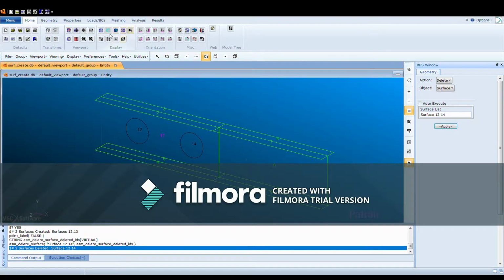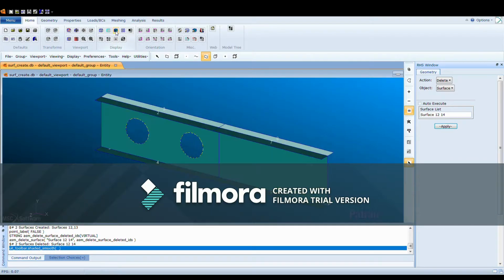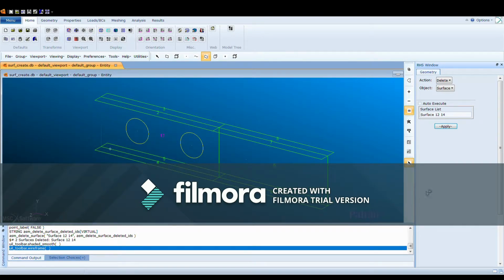So we're going to change our view to smooth shaded. As we can see, we start having somewhat of a profile with 2 holes. And that was just for the view. We're going to change back to wireframe right away so we can see what we're working with.